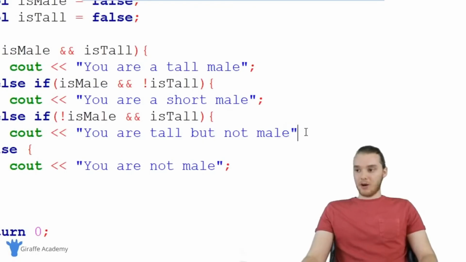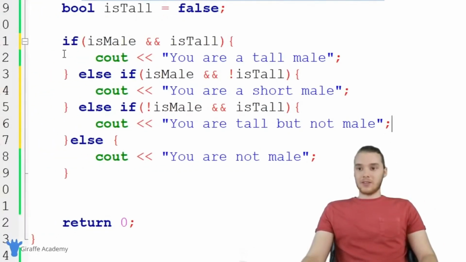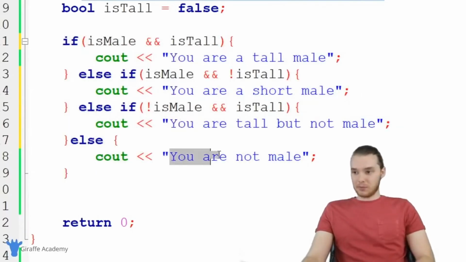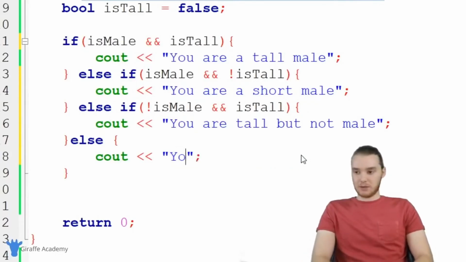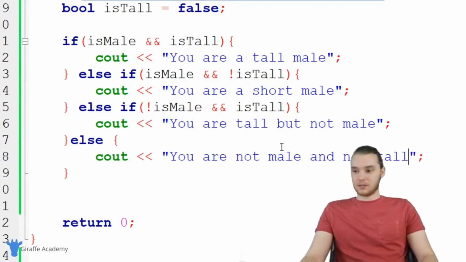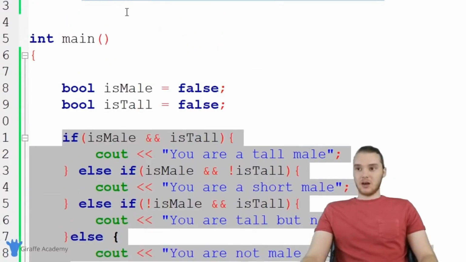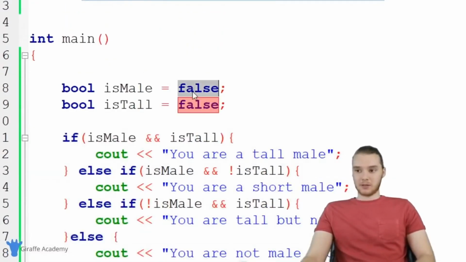So now we have all of these different situations covered. So over here in this if-else block, which is what we would call this, and actually down here in this else block, we would want to change this. So this is going to be you are not male and not tall. So that's just semantically going to be correct. All right, so we're able to respond to every possible combination of these two variables up here. So let's try this out.